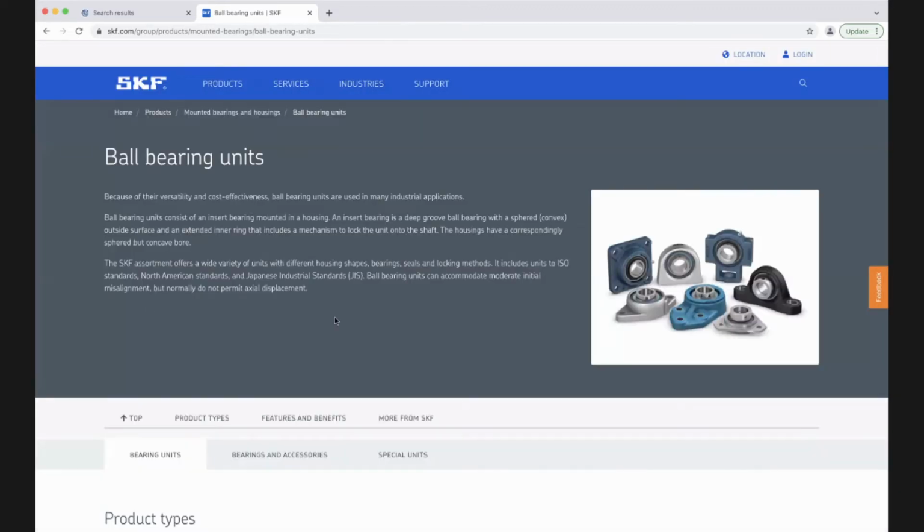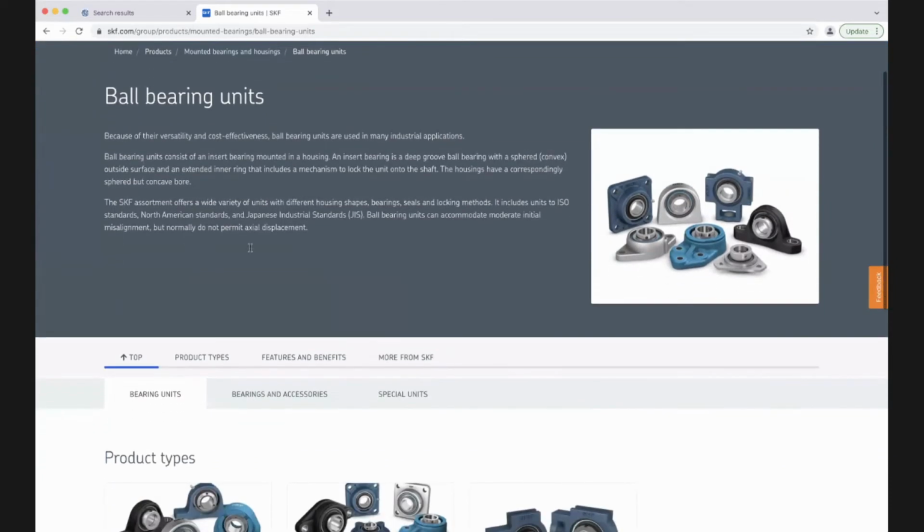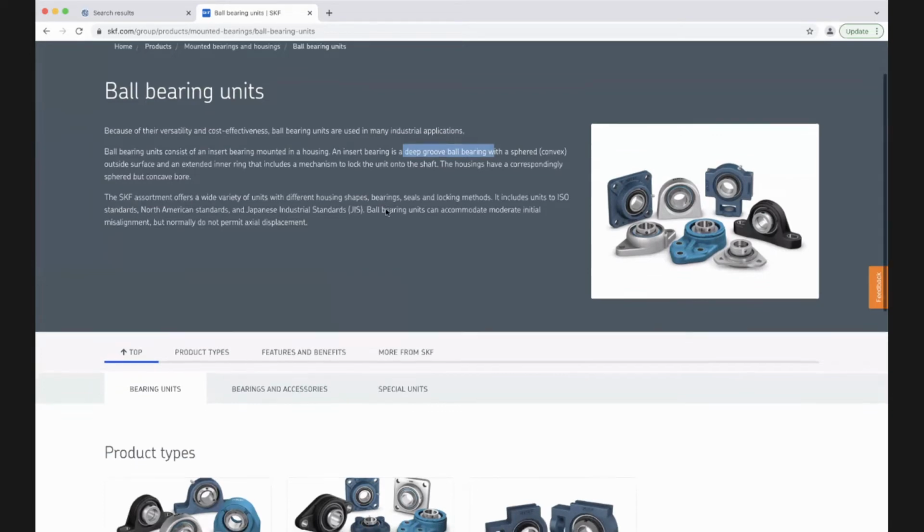But let's keep things simple. Look at these. So here it says ball bearings consist of an inset bearing mounted in a housing. So that's similar to the kind of basic deep groove ball bearing, but it's got a sphered convex outer surface on the outer ring that fits inside the housing. Because you have that curvature there, it means that if the alignment is not quite right, the bearing can rotate a little bit within the housing to accommodate that, which is useful.